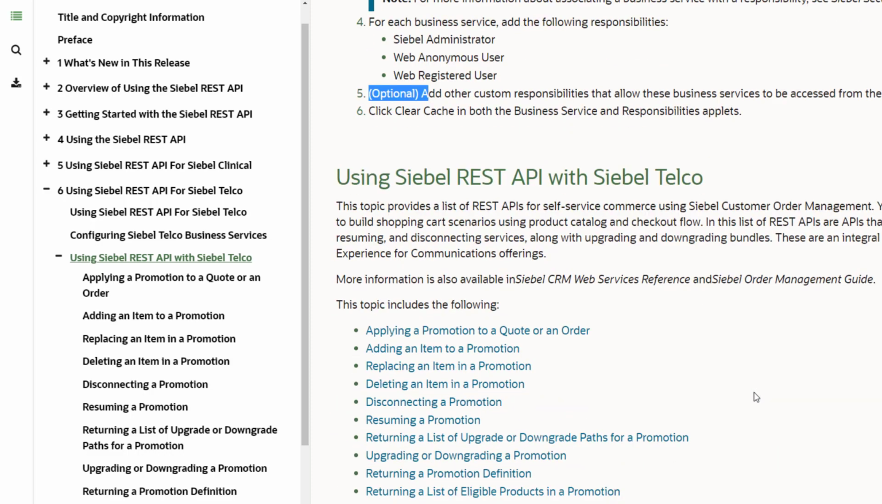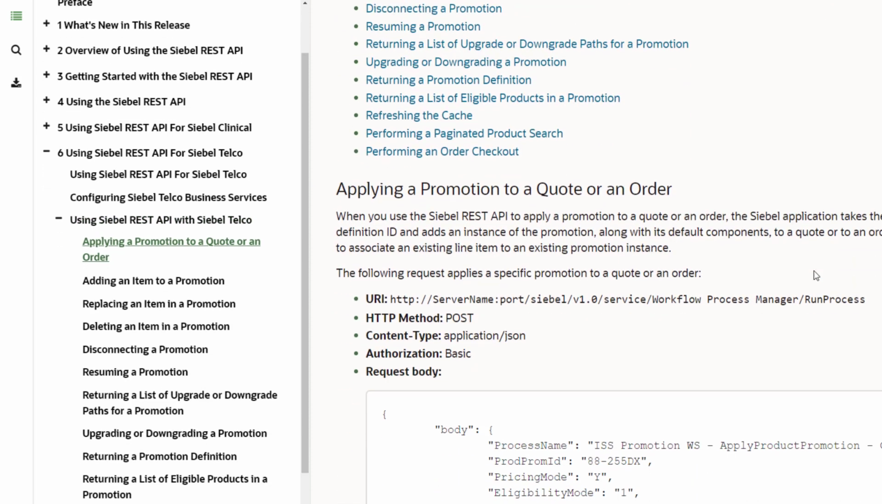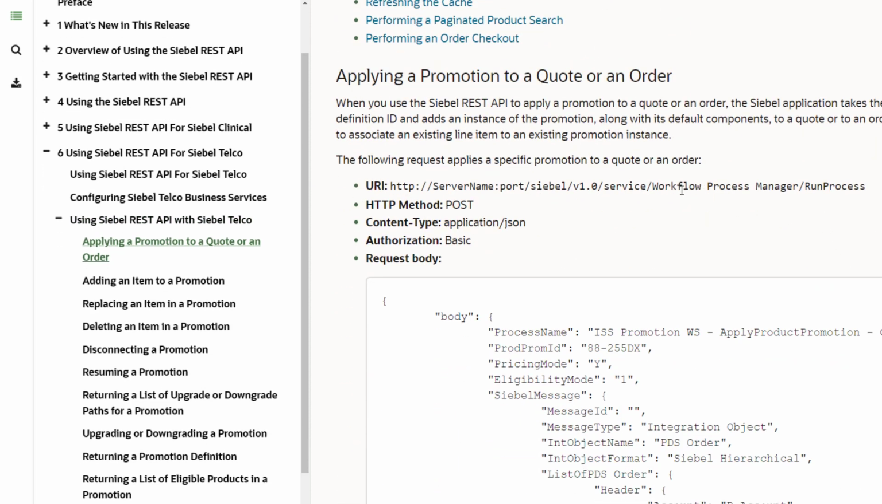The rest of the REST guide describes various scenarios and use cases, and provides us with REST examples. The most intriguing part is that it's not really a new API, it's a business service API. But now, in the official documentation, Workflow Process Manager is one of the services we call through the REST API. Not that it has been impossible before 21.6.